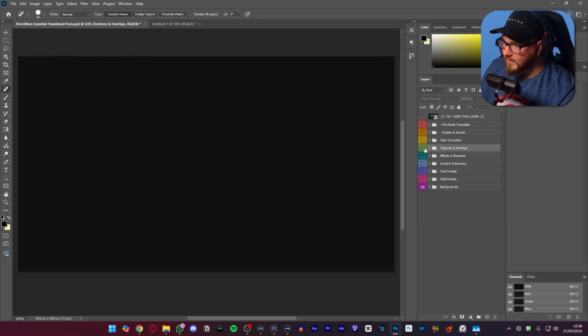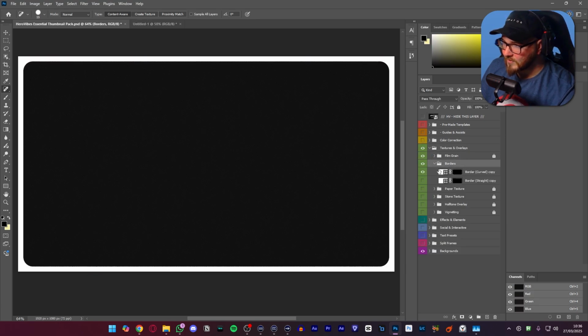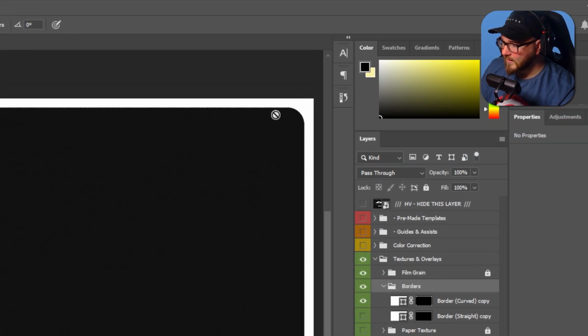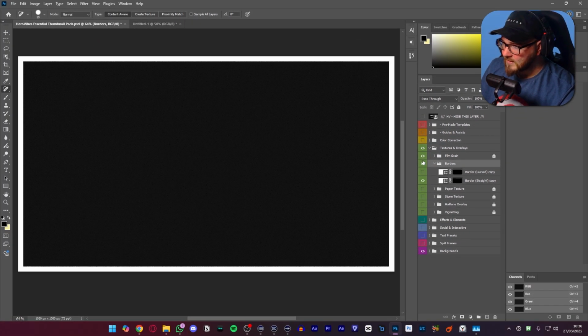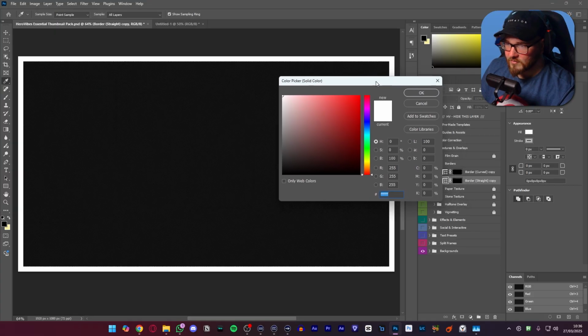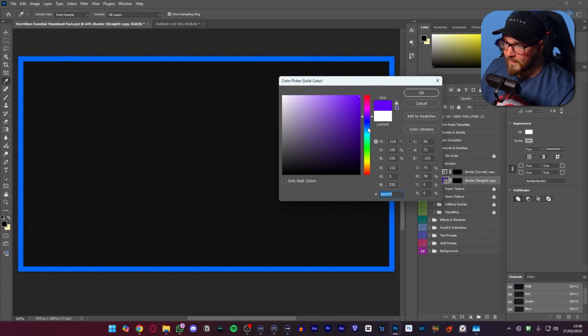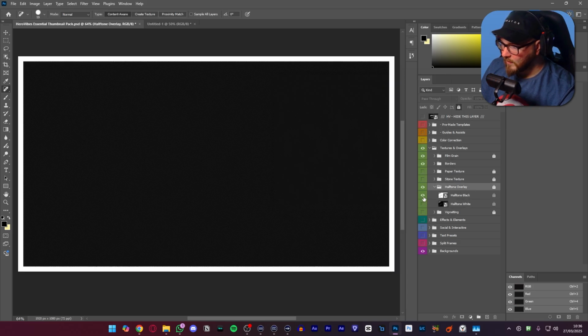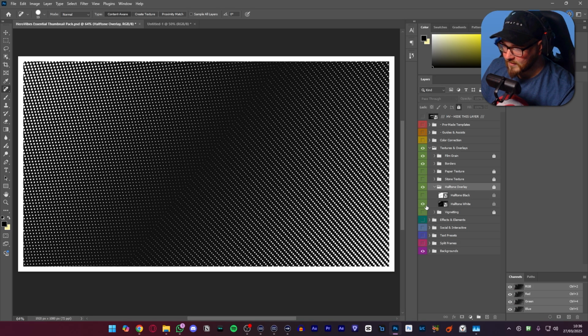Then for the textures and overlays, all of these are customizable as well. So let's say you wanted a border, you could have the curved edges like this, or you can have nice, simple, straight ones, and both of these are really easy to customize the color for. You just grab this, you give it a little box, and then you can just go ahead and change that to whatever you want to match your branding. There are also things like halftone textures, and again, all of these are customizable as well.